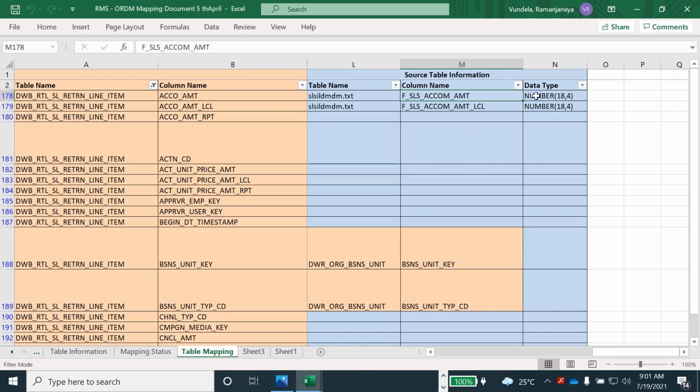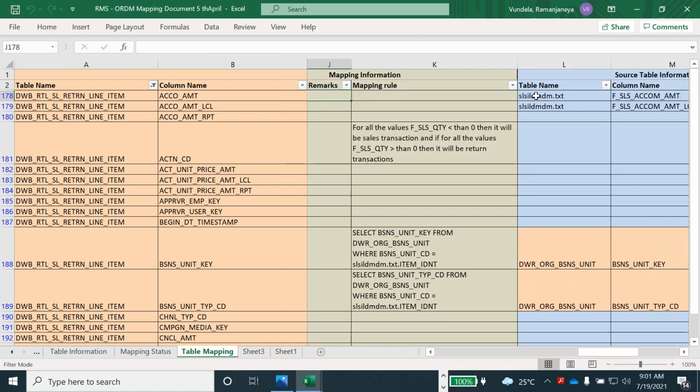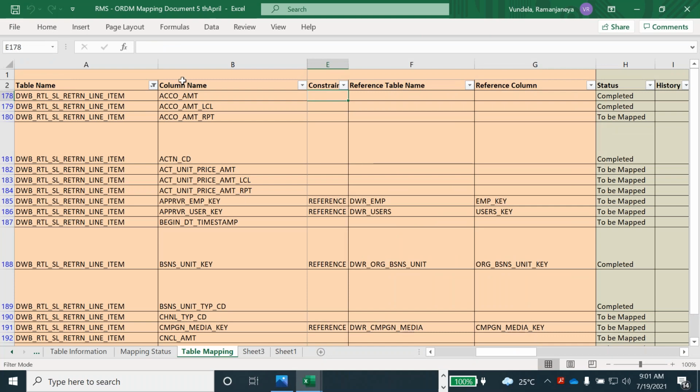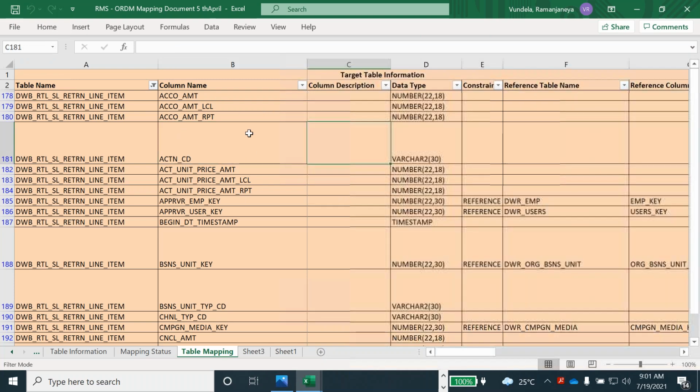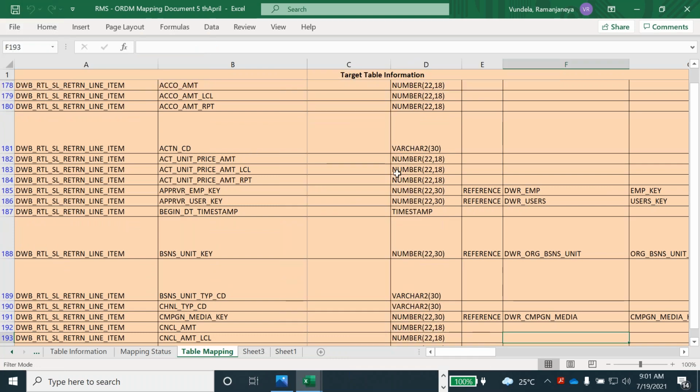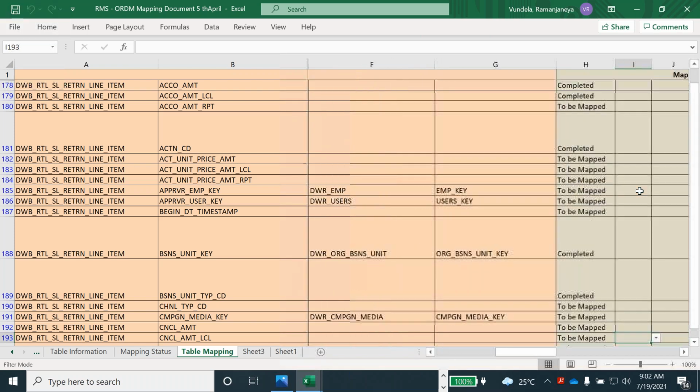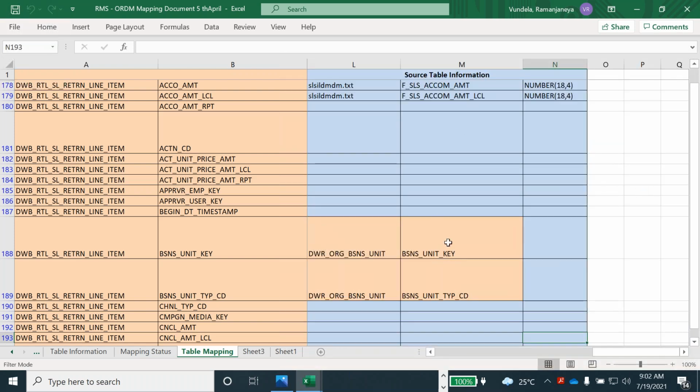I'll show you tomorrow. I'll share one more real-time document, but you have to understand first what kind of information is there in the mapping sheet. They are going to give the logic column by column: the data type along with the size, and whether there are any data type constraints. If it's a reference, what is the reference key, reference table, reference key, and where this column is coming from. Like that, they provide all the information, guys.